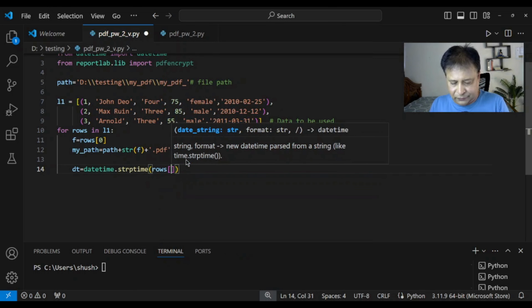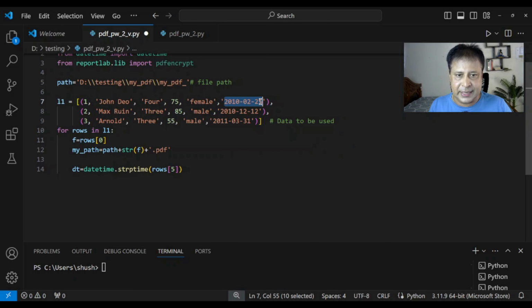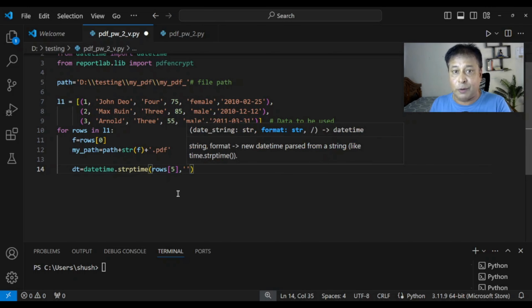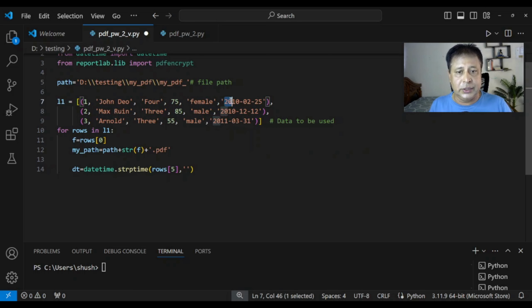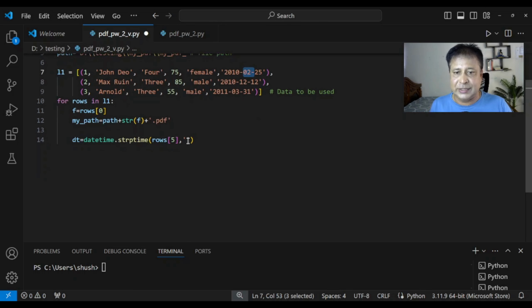Row 5, you can see it. Row 5 means 0, 1, 2, 3, 4, 5. 5 is nothing but this date of birth. So row 5, I am taking this as data. Now I am telling it what format it is. Usually this is year, month and date, the format most databases store it in. So here it is 2010, February month, 25th.